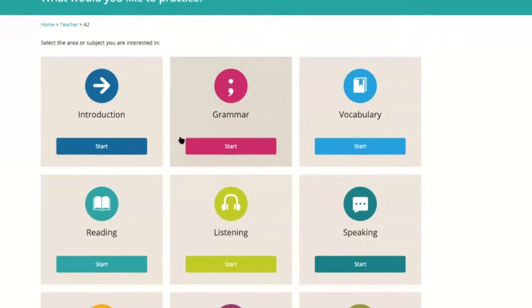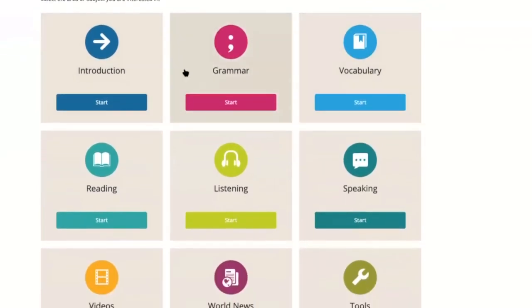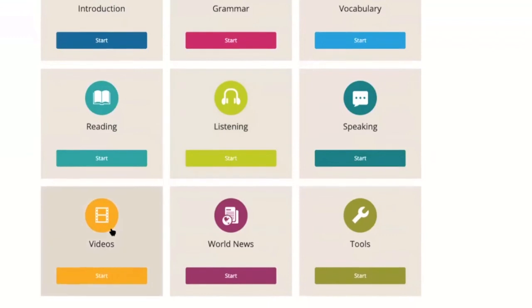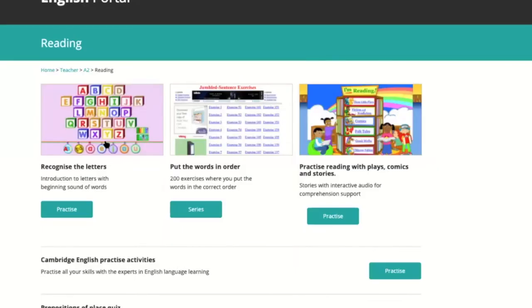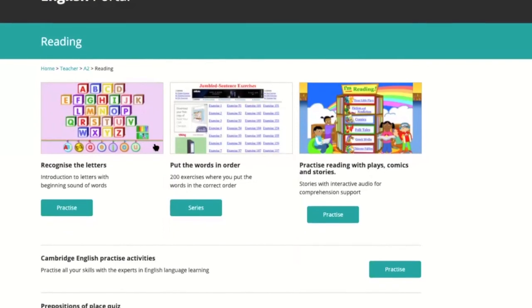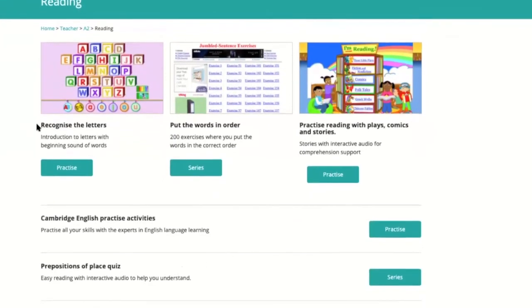Here, you will be able to have grammar exercises or web pages or activities to work with, vocabulary, reading, listening, speaking. You have videos, world news, tools. So what I'm going to do here is open reading. And in reading, for example, you have all these web pages, as I told you.